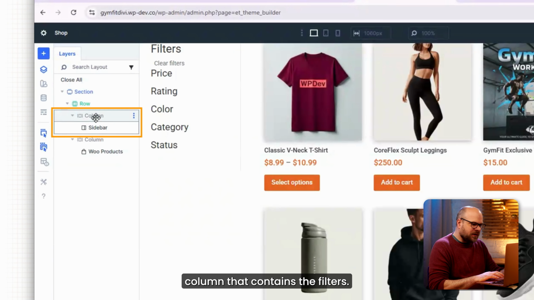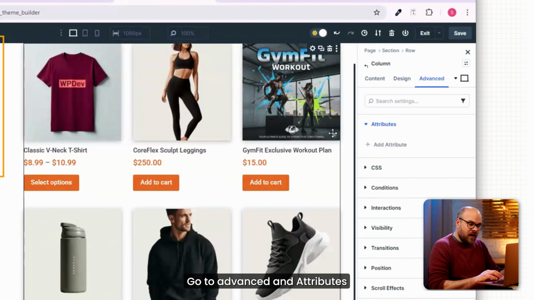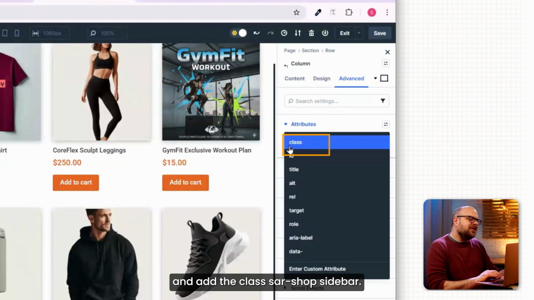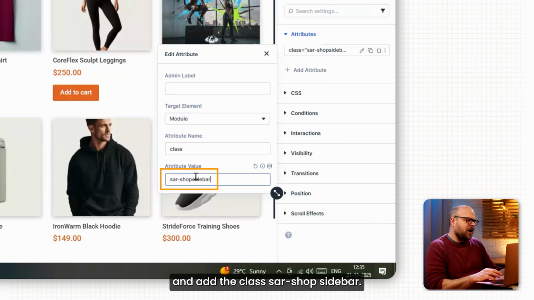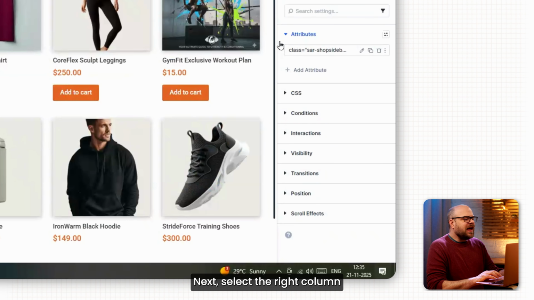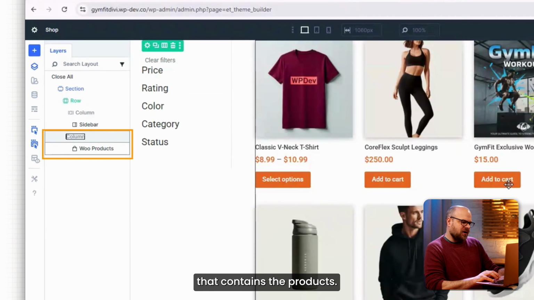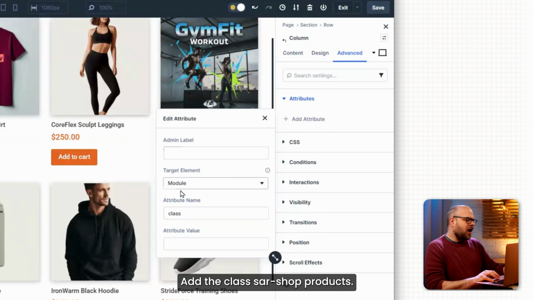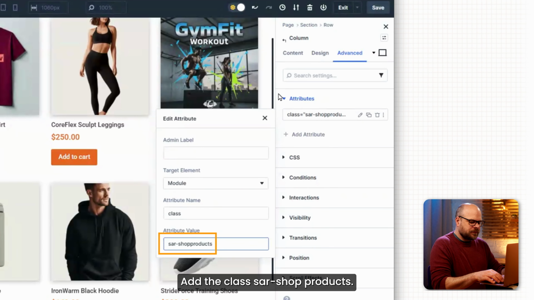Now select the left column that contains the filters. Go to Advanced and Attributes and add the class sar-shop sidebar. Next, select the right column that contains the products. Add the class sar-shop products.